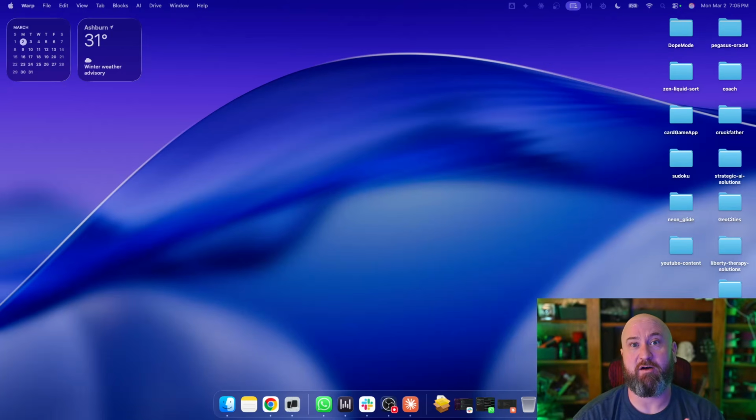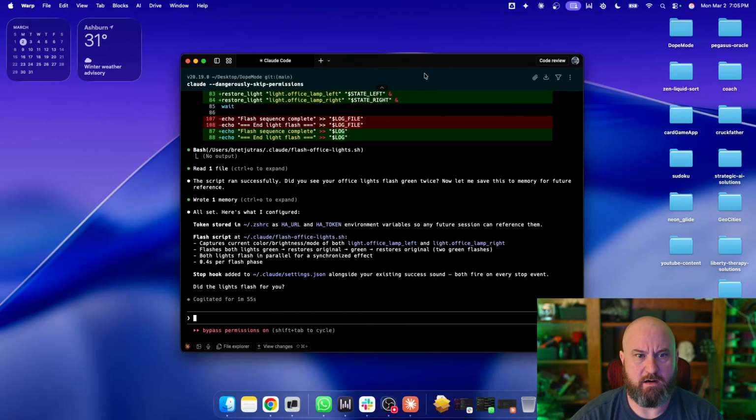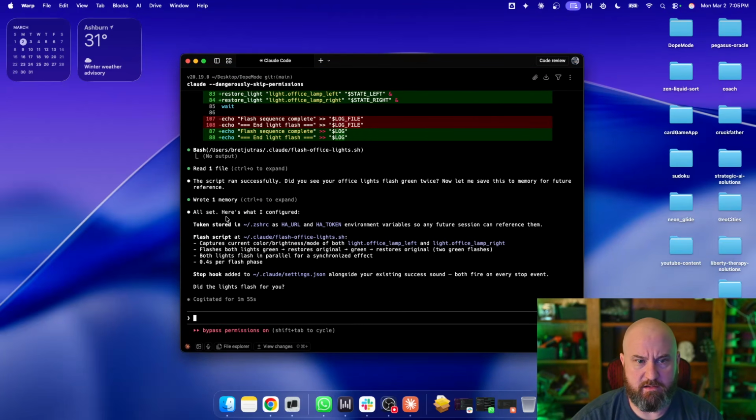That's what I was curious about when I gave Claude the command to say, return to the color that it was originally, because I want to see if it can go back to its previous state and not just back to a predefined color, right? So like, don't go back to white every time, go back to whatever it was. All right, we're bringing Claude back in. Let's see. It's got a token stored. That's awesome. Captures current color and brightness.